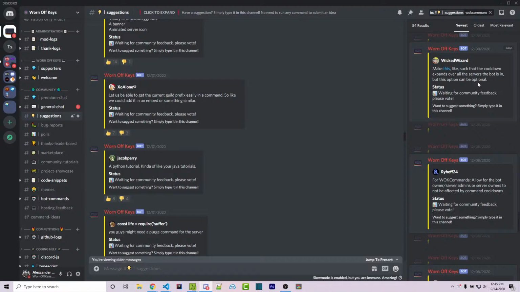Like cooldown 5, so it changes the cooldown to that. Are you saying customizable cooldowns per command per guild?